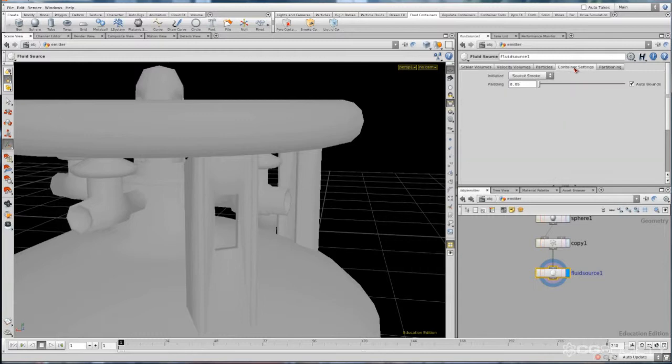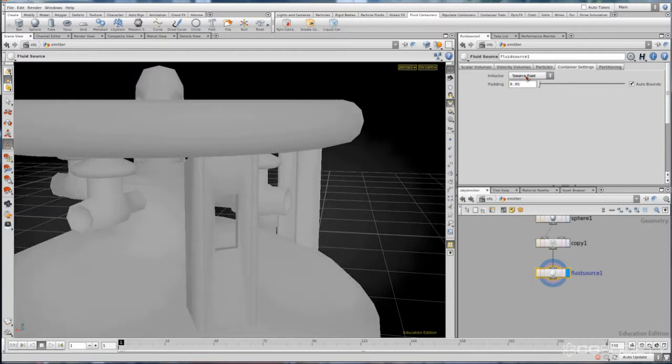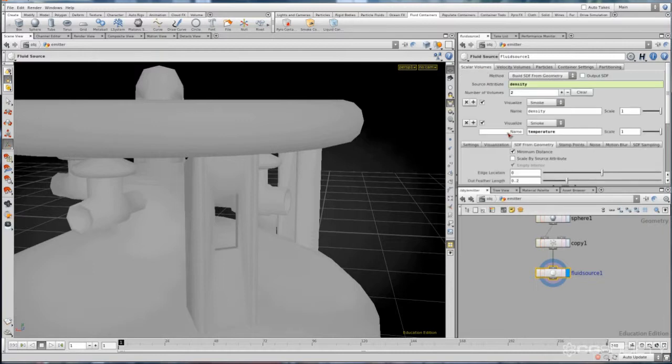Well, under this container settings tab, one thing it's always important to do is use these built-in presets. Depending on what you're going to do, you just select the one and it'll automatically set a lot of these values that you need. Now it says source smoke. That's the default, but it actually hasn't initialized it until you select it. So it's best to just go to something like source fuel and then switch back. And it now automatically creates our temperature field.